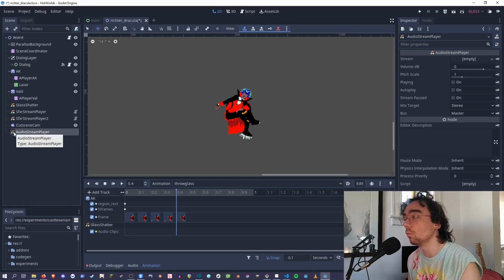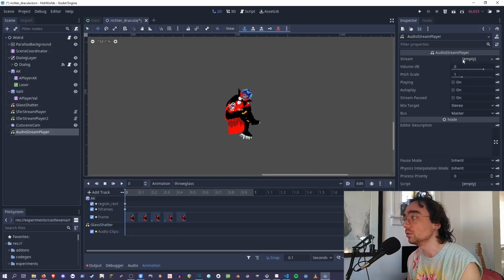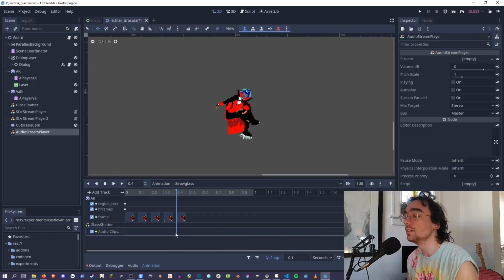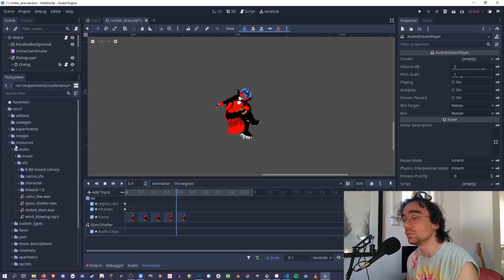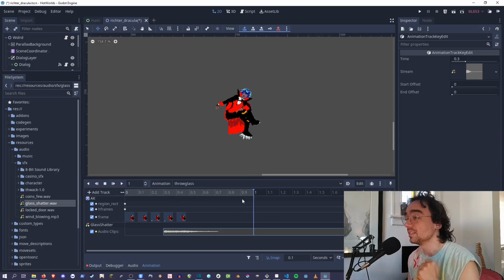Usually you can set a stream and then hit play. But when you're using the animation player to play audio from a stream track, it doesn't matter what you do here. You add the stream in the animation track itself, so you can do different streams very easily. There are two ways: you can right click and insert key, or you can just go up to the SFX, grab glass shatter, and drag it in. There it is. Drag it around. Nice. And that's how you do it.